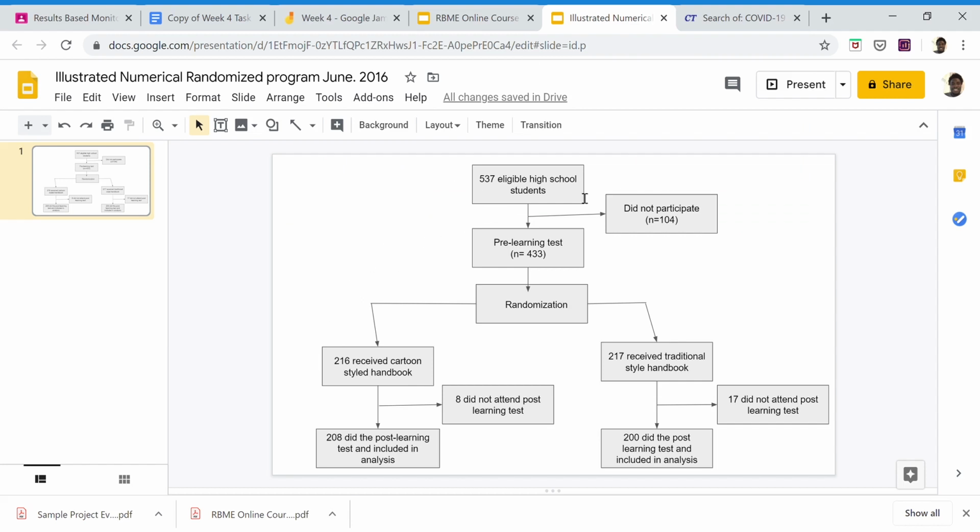I'm going to quickly explain that with an illustration from work I did in 2016. This is about providing a handbook for high school students, and the handbook is about their numerical skills, mathematics. The essence of the project is to see how they can produce handbooks that can allow high school students to understand arithmetic easily.